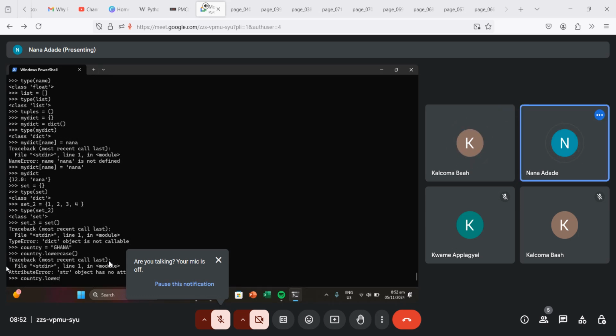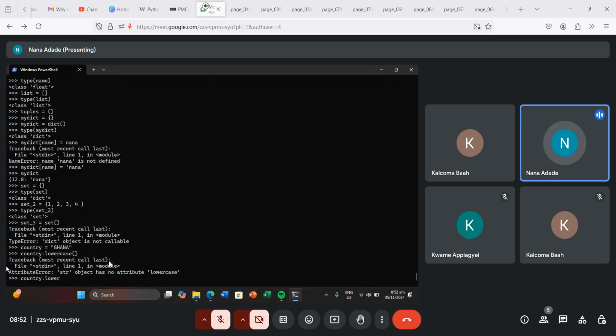Is it lower? I've forgotten, please remind me of the method. If you want to get all the attributes, you can basically use help to get all the methods and attributes under the specific data type. But I don't want to go through that because it's a long list of attributes for all of them.